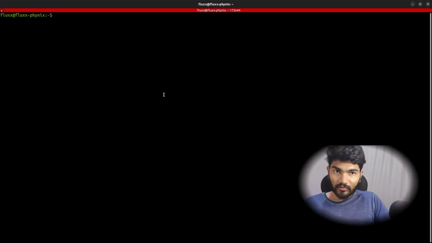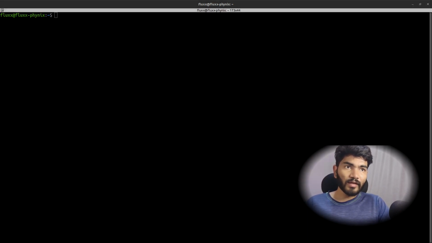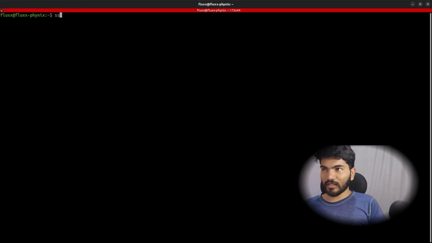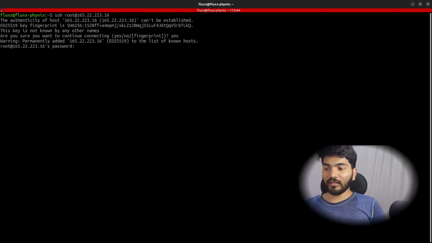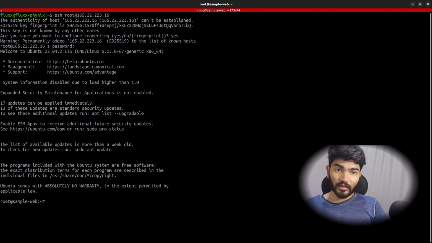If you are on Windows, open CMD, and if you are on Mac, open the terminal. On the terminal, type ssh, username is root at the IP address. Once you hit enter the first time, it will show a pop-up, click yes, and then it will ask for the password. Type the password, and it will show you this nice server login right here.